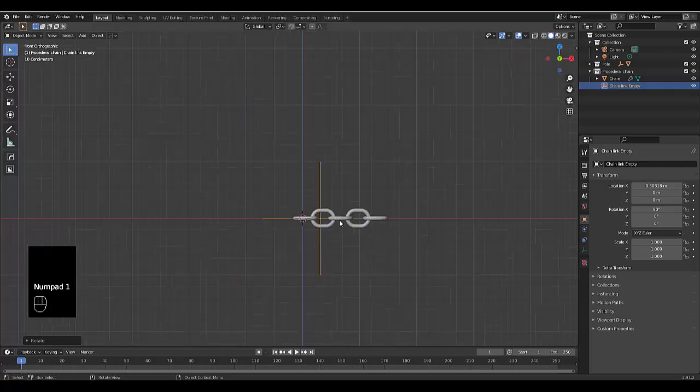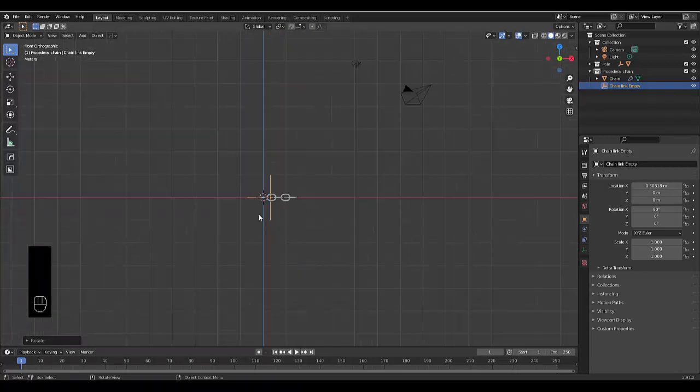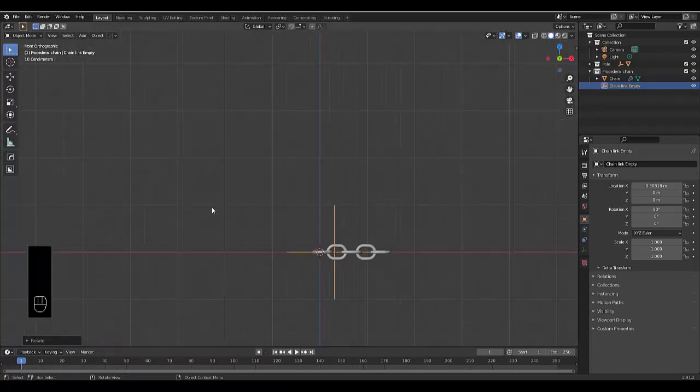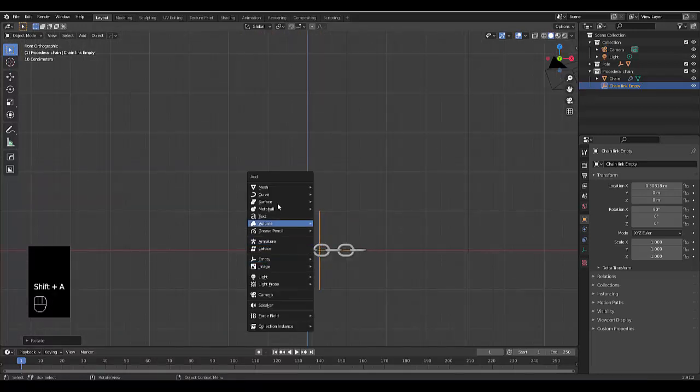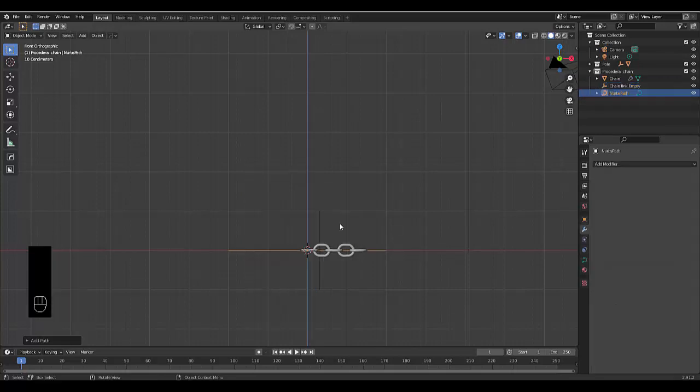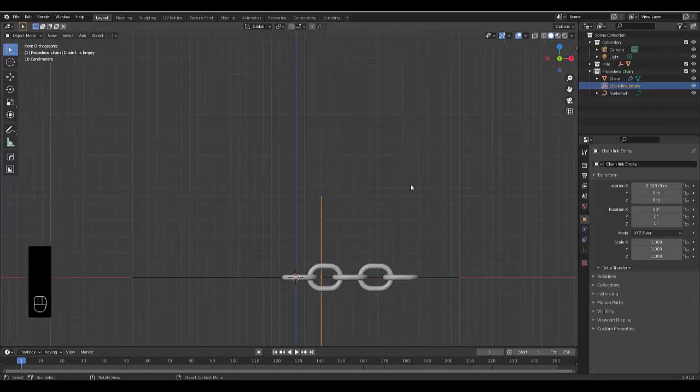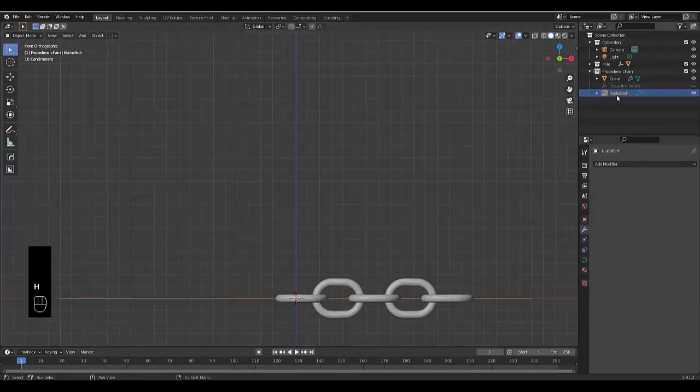Next thing we want to do, obviously, we want to add a procedural element to this. So what we can do is press Shift A, curve, and we're going to use a path. With the path, the chain link empty, we can press H to hide, we don't need it. But this path, we're going to rename Procedural Chain Path. This is what gives us our procedural effect.